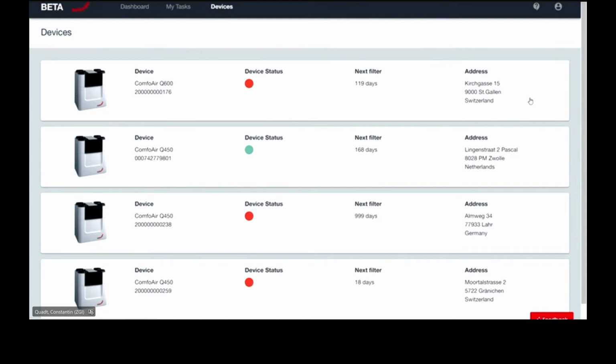One is based in Switzerland, the next in the Netherlands, Germany, and another one in Grenich in Switzerland as well. So first I want to explain the logic of how we connect devices from end users to such an installer company. The end user can connect to a company, and then the device is listed in this overview, and the installer can assist and monitor the device.